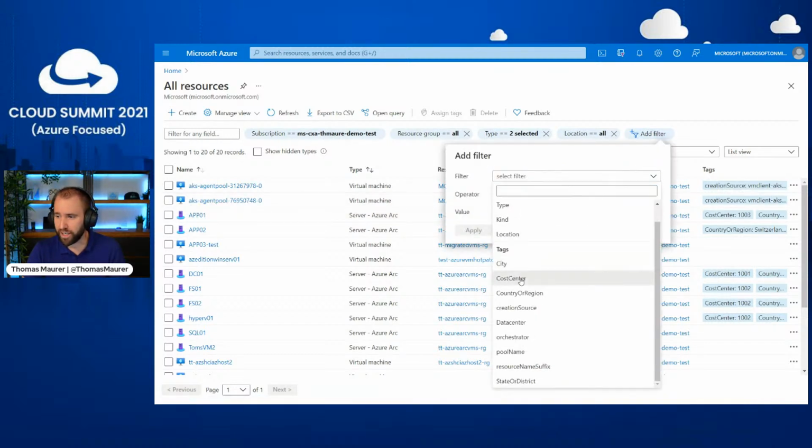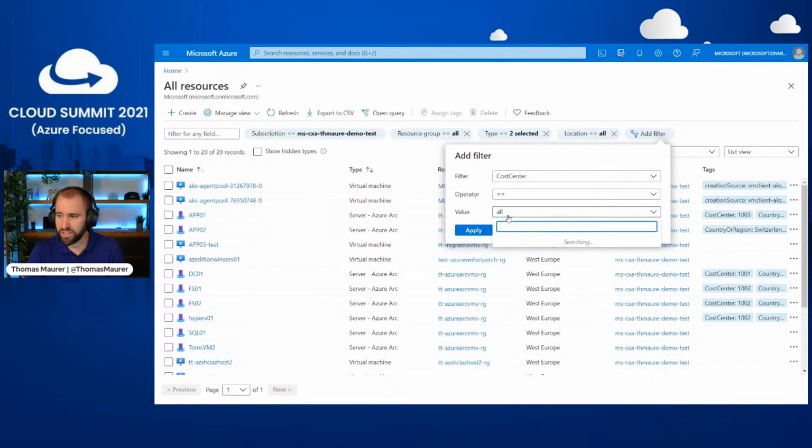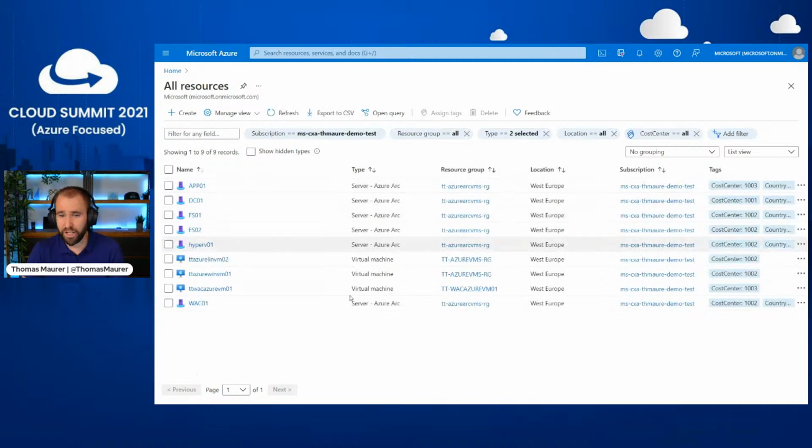So if I select a tag, like for example cost center, I can say, okay, I want to see all my servers which are part of these three specific cost centers. And if I hit that, I can take advantage of the native Azure capabilities for tagging as well. That is because it is now a native Azure resource, right? Even though the server is running outside of Azure, we still create that native resource in Azure, so you can take advantage of all of that.